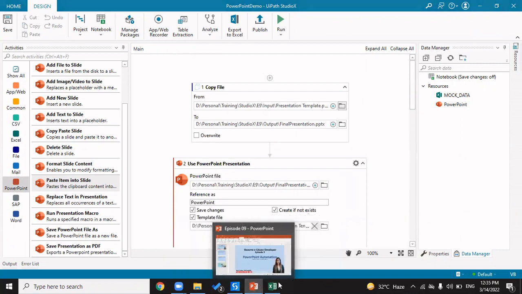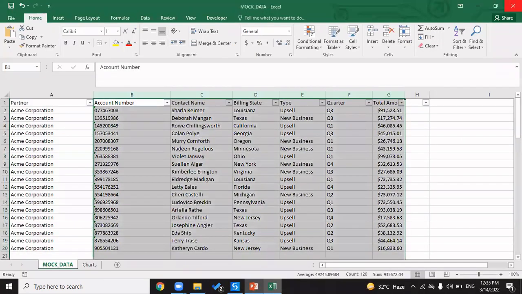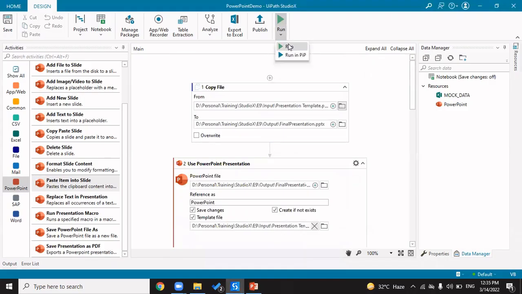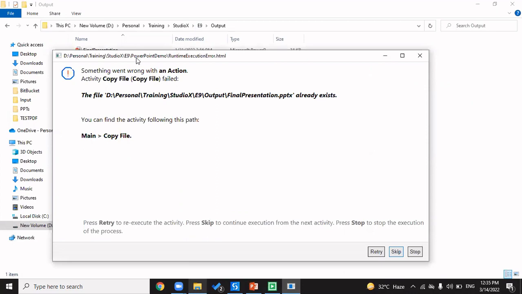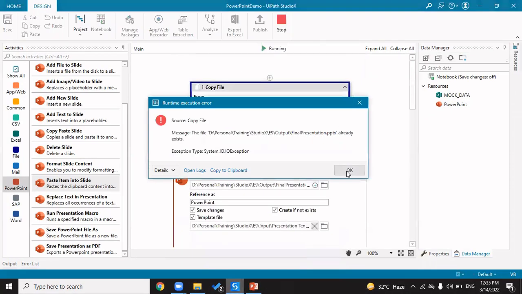Okay, so I'm going to close this presentation and I'm going to close this mock data file. Don't save, and let me give this a run now. Our output file exists as of now, but it would be overwritten by a new file. So it says it already exists. Okay, so have we not clicked on overwrite?